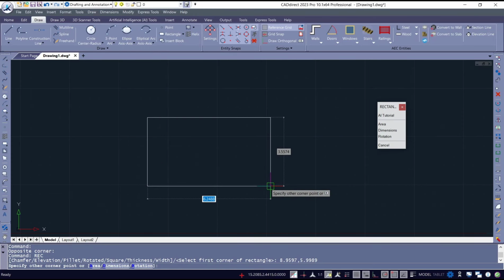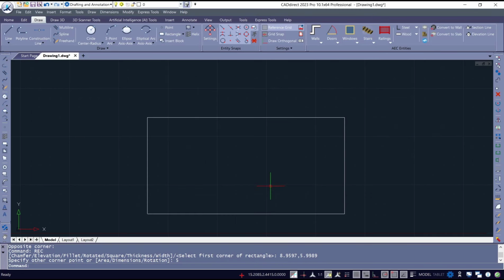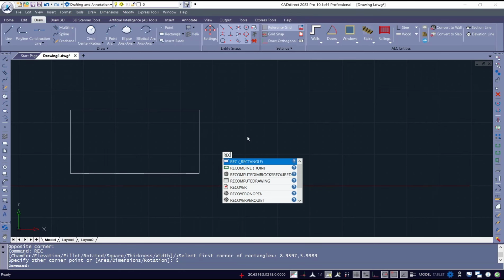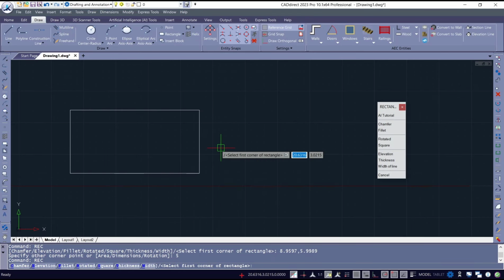Now I will set the length to 10, and you can press the tab button and set the width to 5. Press enter to apply. You can type rectangle to use the rectangle command, press enter.